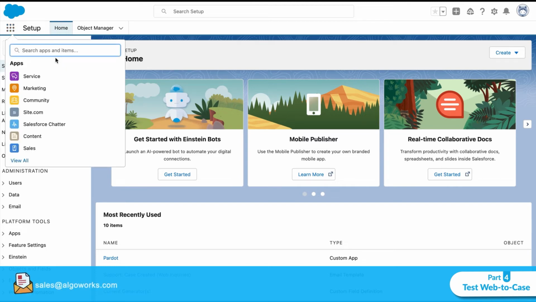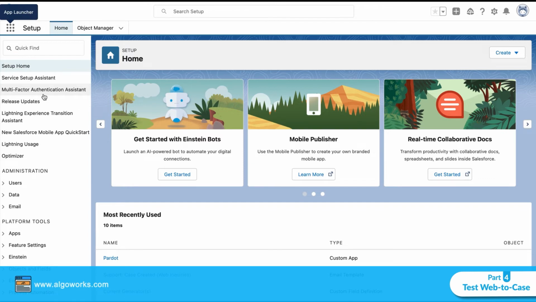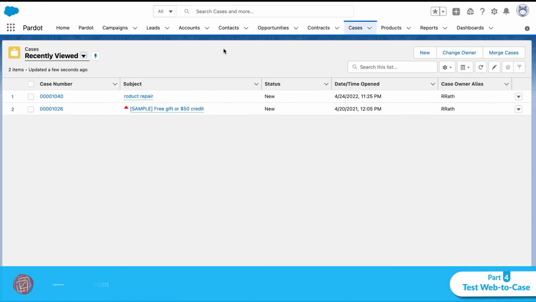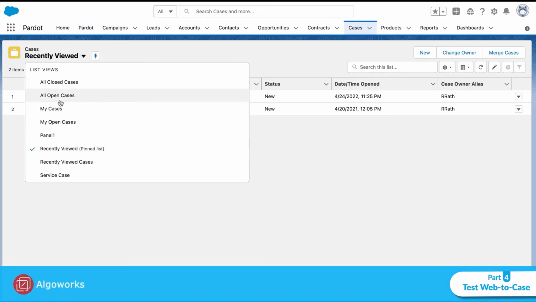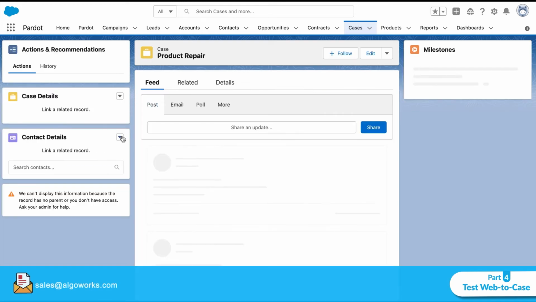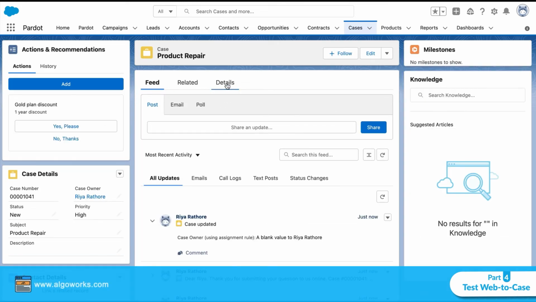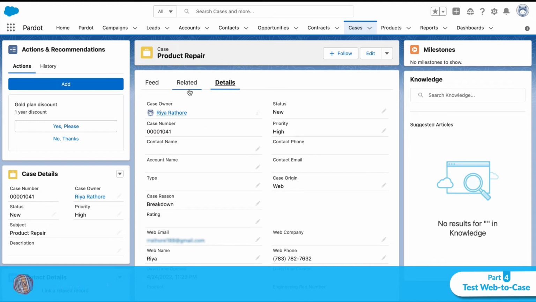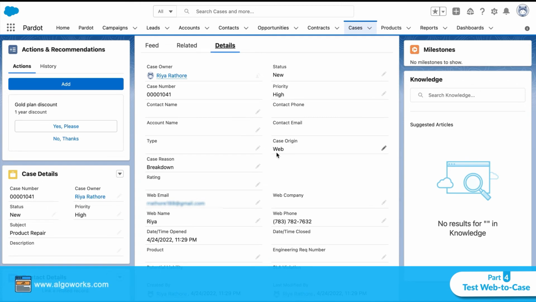So you need to search the cases and click on all open cases, and you can see this is the product repair case which we have created. You can see the case number, case owner, status, priority that I have selected is high, the subject is product repair. You can see the case origin, which is web, we have selected, and this is the web email.